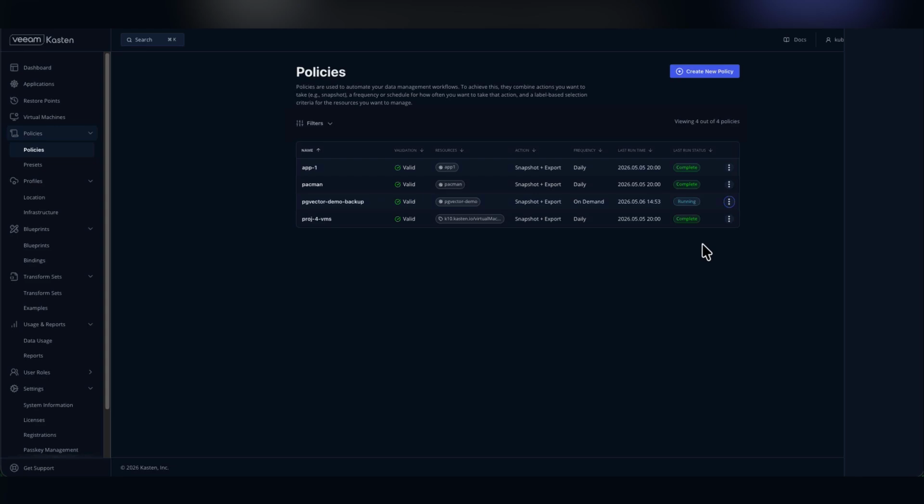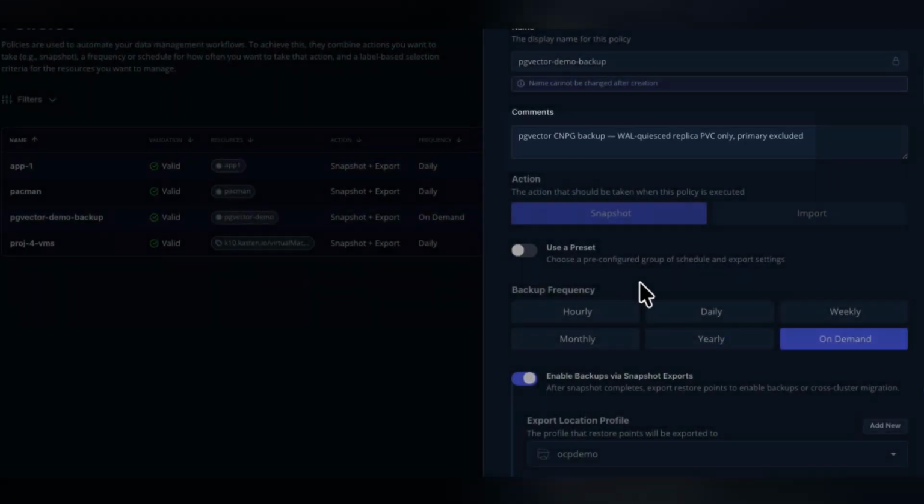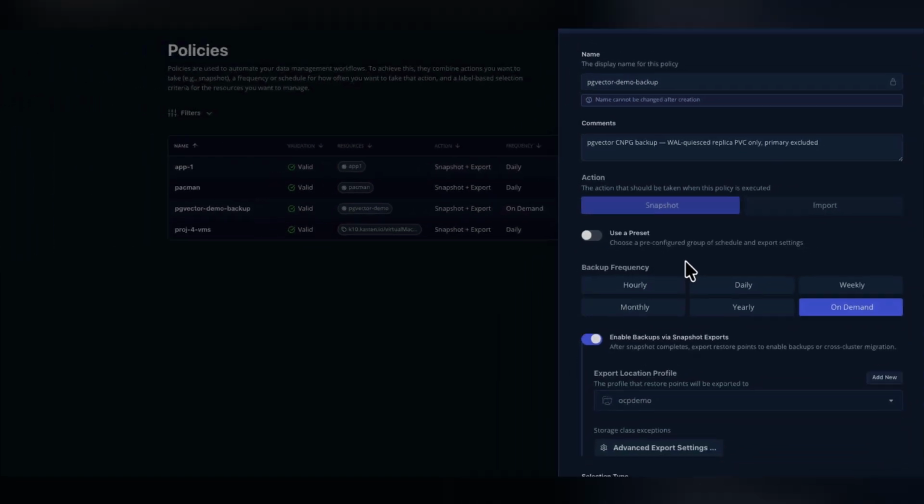This policy is doing more than a basic snapshot. It is configured to protect the PG vector namespace, create a backup, and export that backup off the cluster to object storage. That gives us a real recovery point outside the local OpenShift environment.